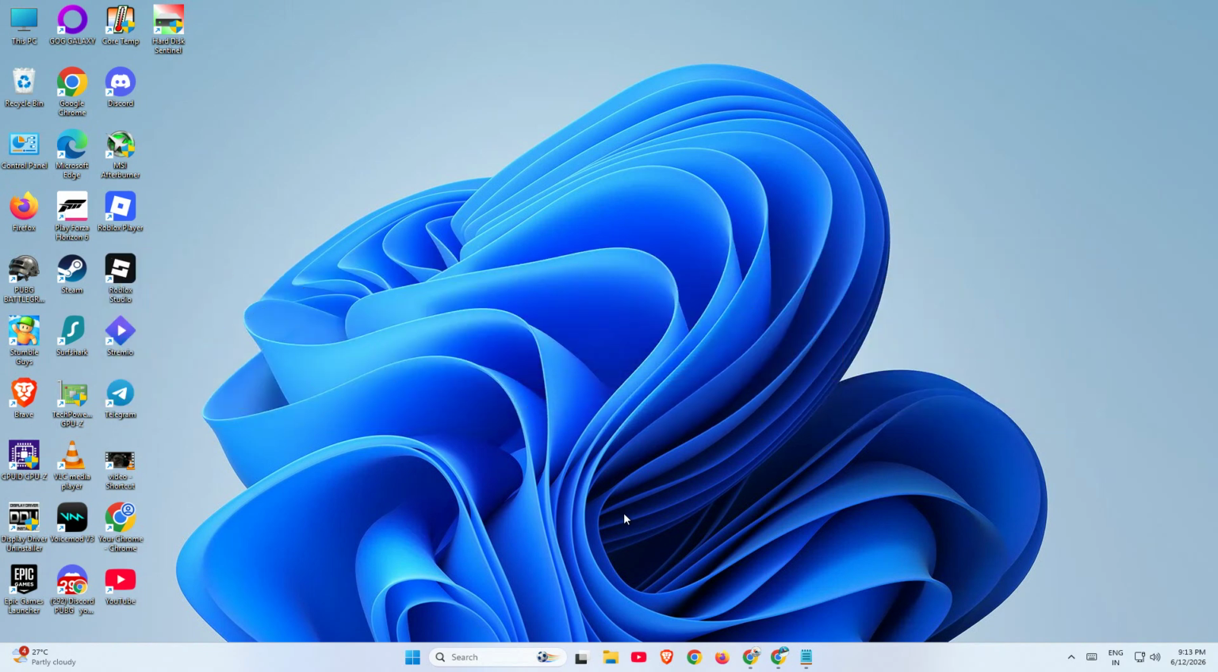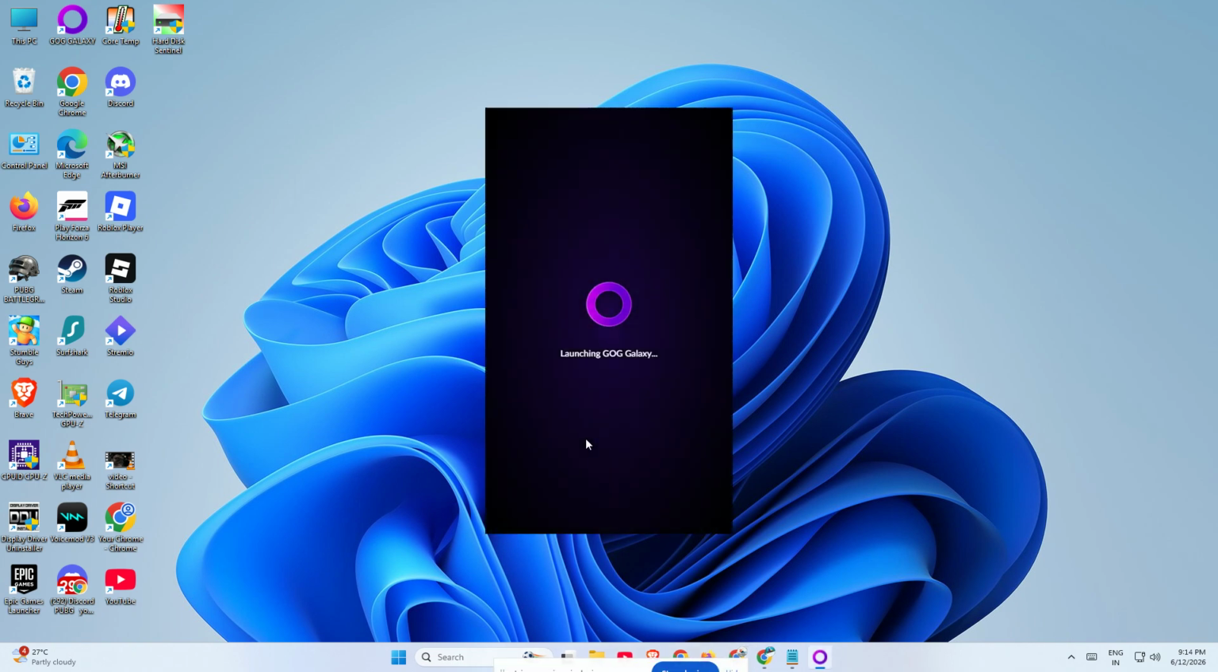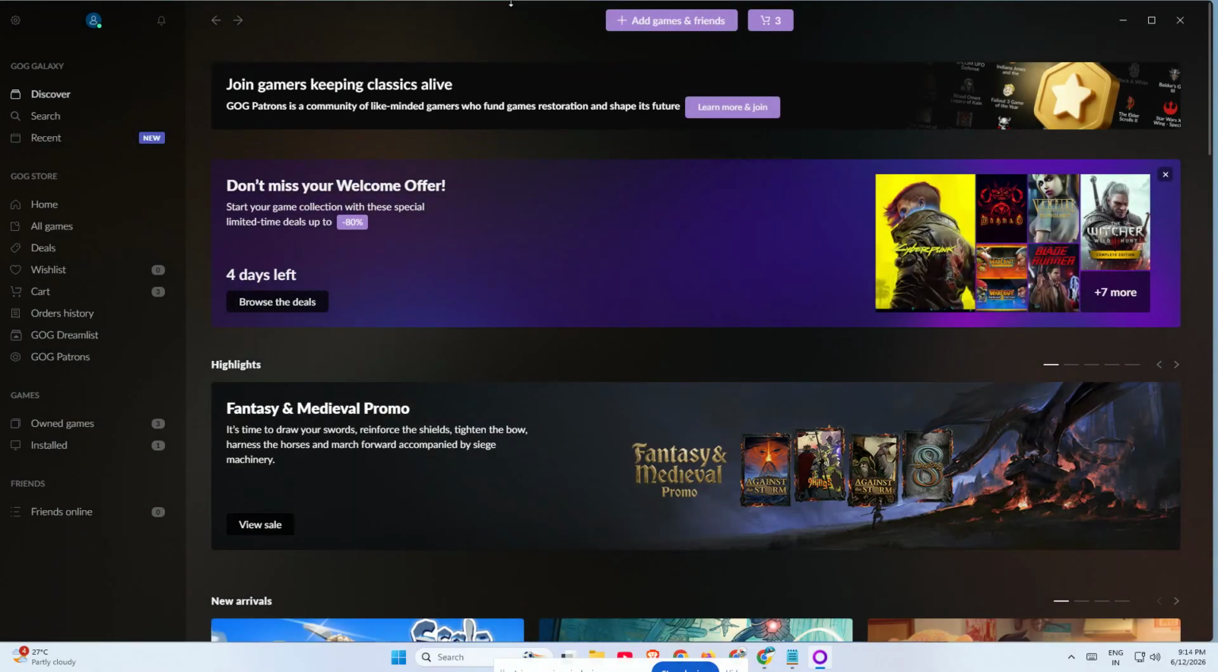Alright, let's get into it. First, make sure GOG Galaxy is fully closed. Don't just minimize it, actually exit the app completely so nothing is still running in the background. Once it's closed, find the GOG Galaxy shortcut on your desktop or in your start menu. Right-click it and then choose Run as administrator. This gives the app the permissions it may need to sign in properly and connect to the service without running into login errors. If the login works after this, then the issue was most likely caused by permissions.